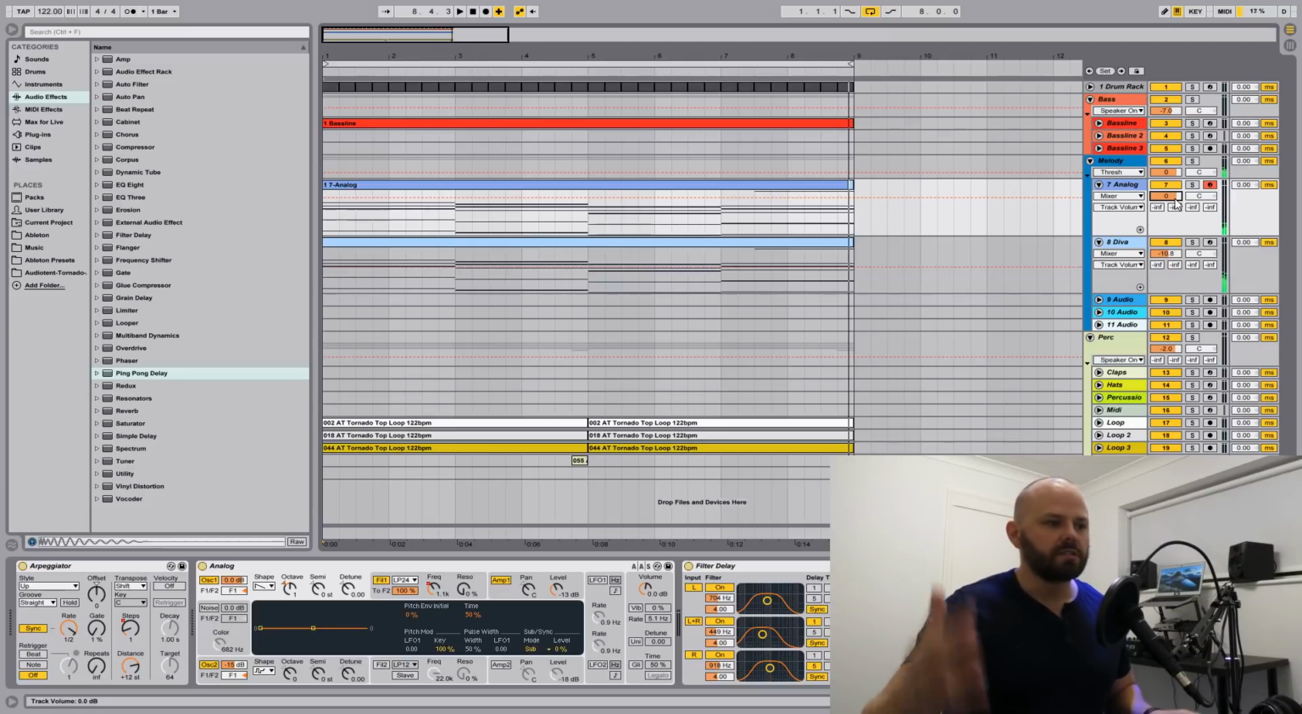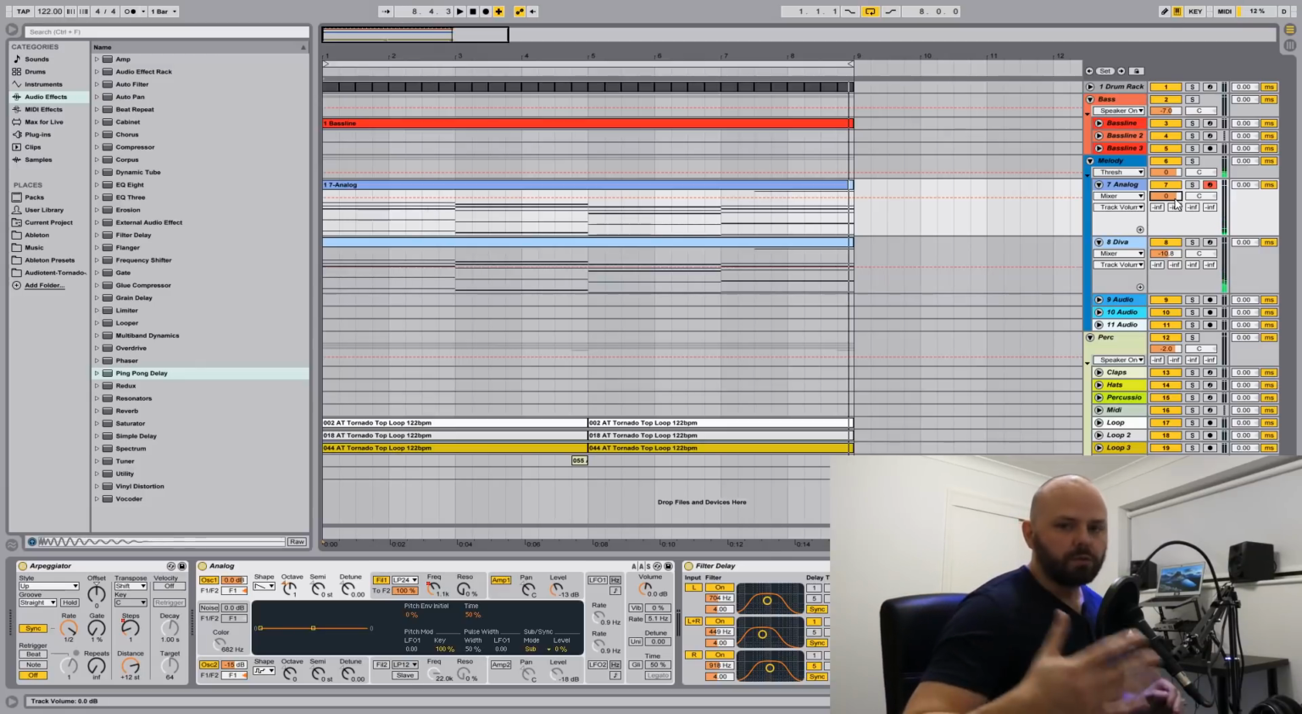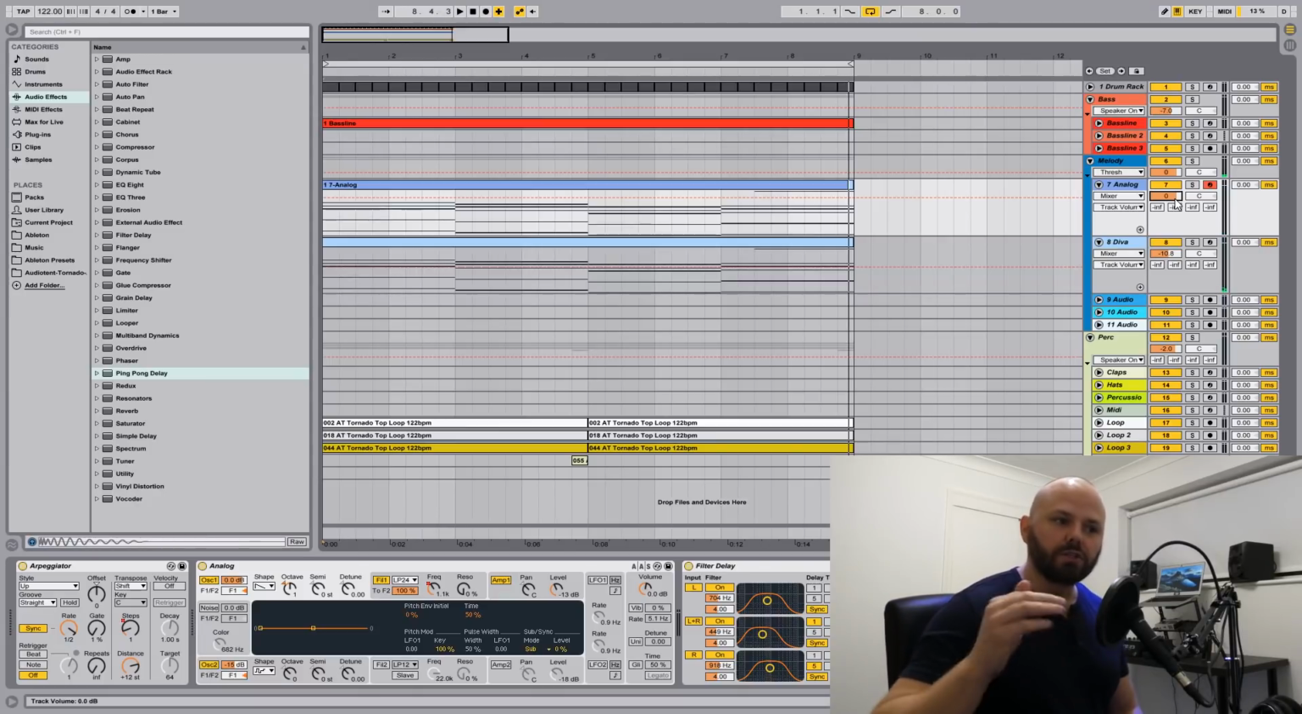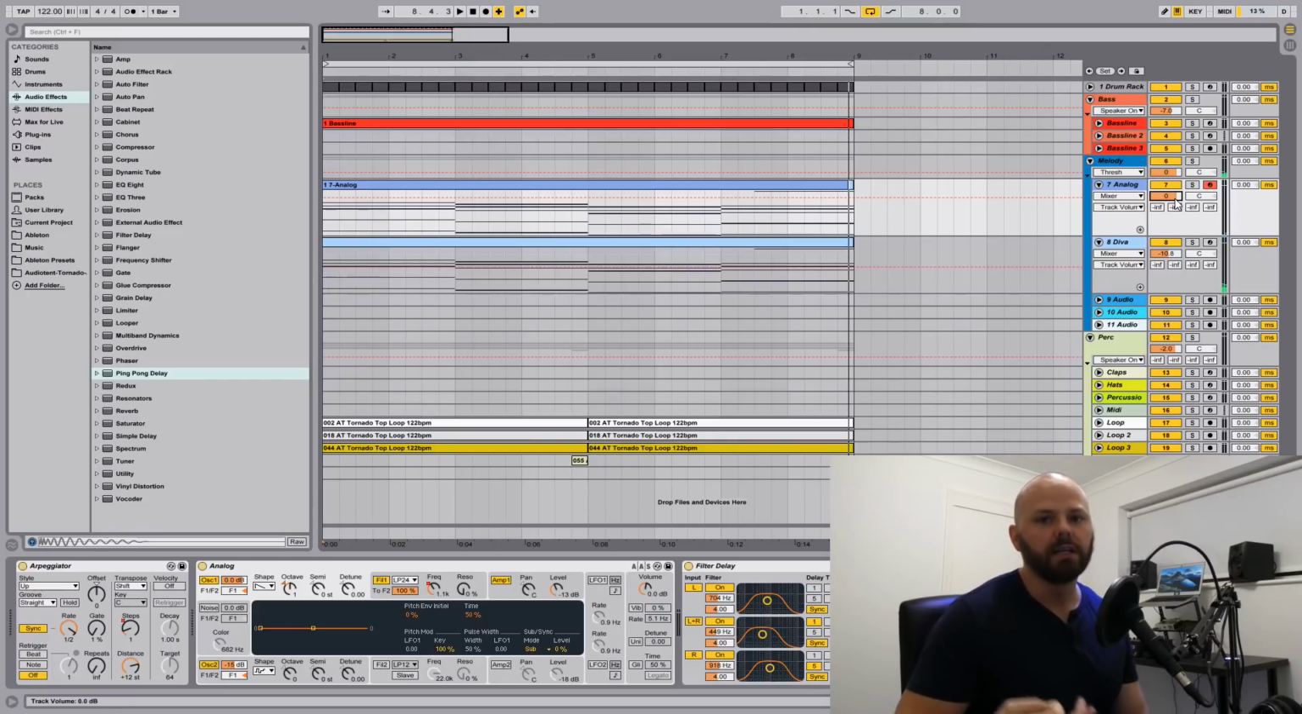So I guess the message is, don't just leave an arp playing. You've got to fiddle with it. You've got to change parameters over time. You've got to do things by hand. You've got to get creative with it. The more you automate, the more a sound comes alive.